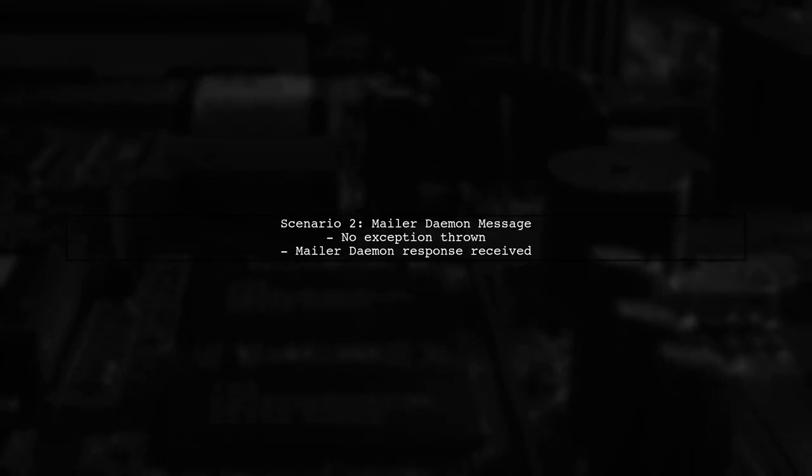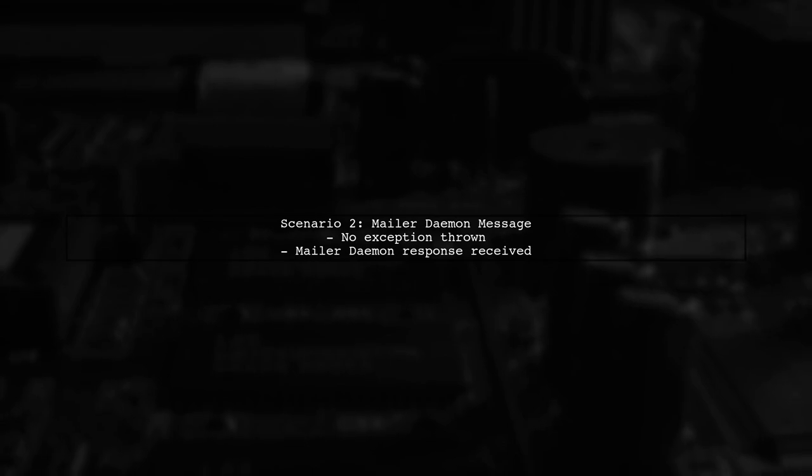Now, let's continue on. Let's begin by understanding the different behaviors of SMTP servers when sending emails. In your first scenario, you received an exception indicating that the server was unable to relay the message. In contrast, the second server did not throw an exception, but instead sent you a mailer daemon message. This indicates that the email was processed differently by the server.